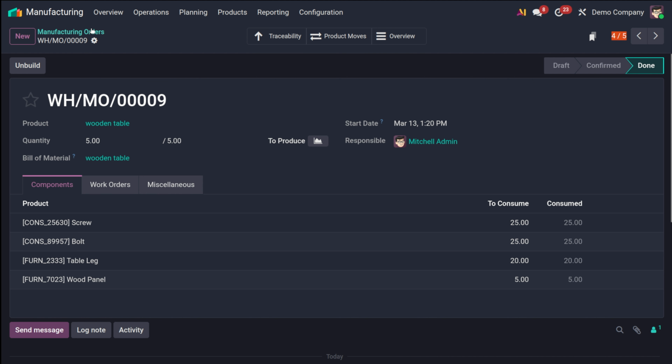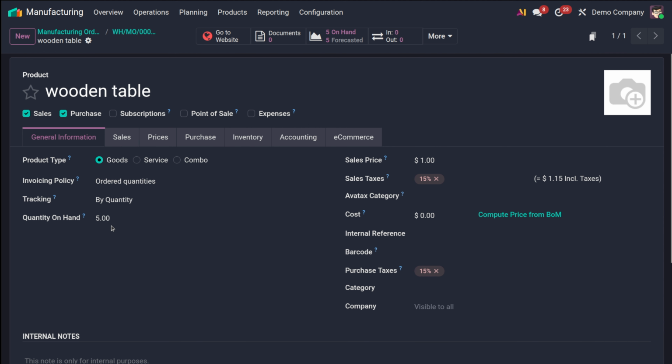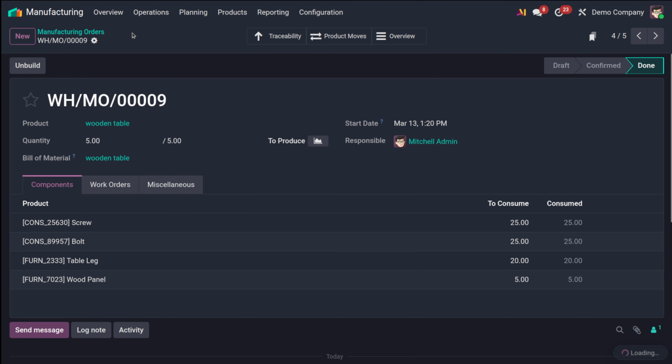So we have to make sure that the product is updated, right? So go to the wooden table, that is the product that we created, and here see the on-hand quantity has changed to 5. How? We had created one with 0 on-hand quantity, and now after the manufacturing of the product, all the manufactured products are updated here in the product. Okay, so that's how Odoo works. That's how Odoo automatically updates everything by itself.